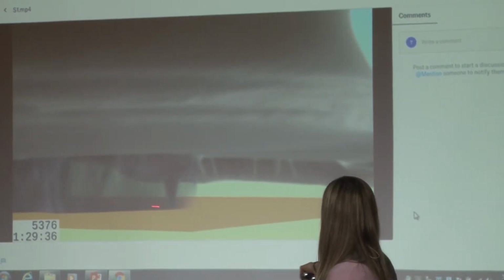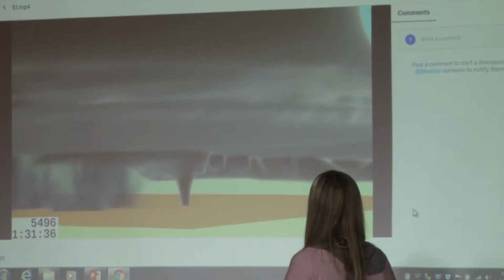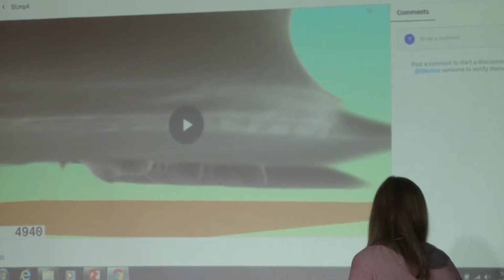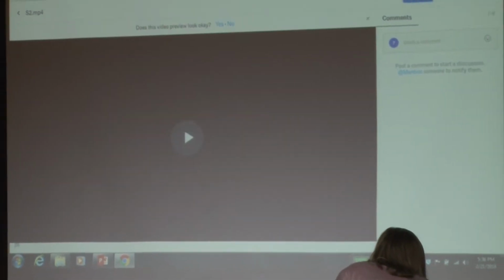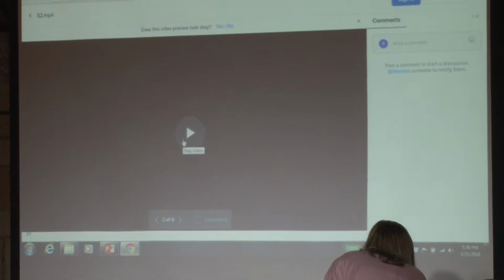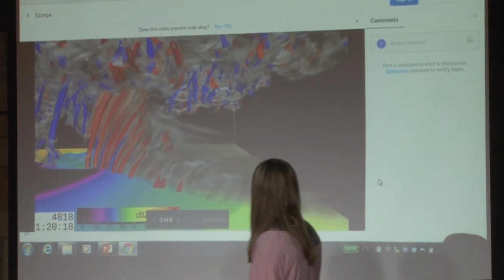And then you can see some precipitation start to wrap around and be ingested into the tornado. Very realistic looking behavior here. And you can do really cool things like this, look at the vertical winds and look at the rotation. So here we're looking west toward a supercell.